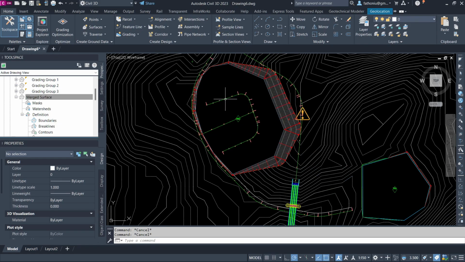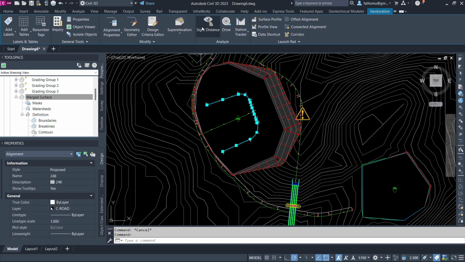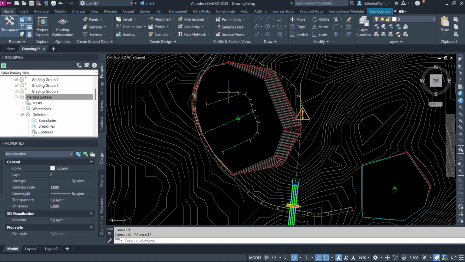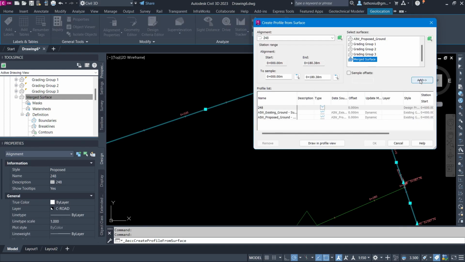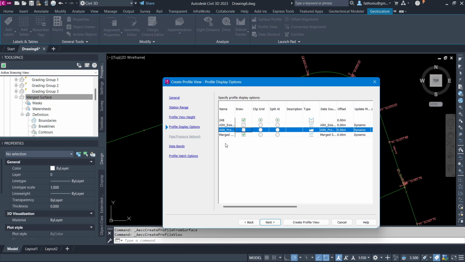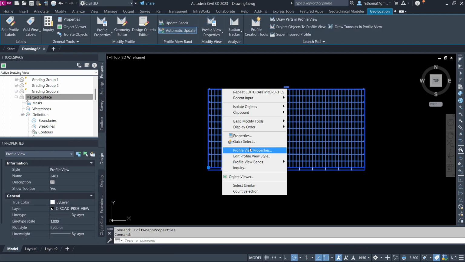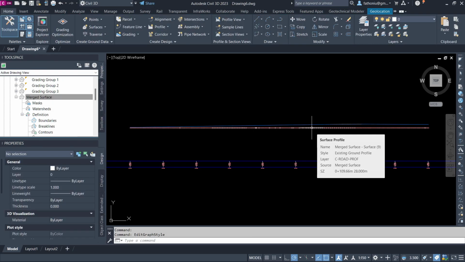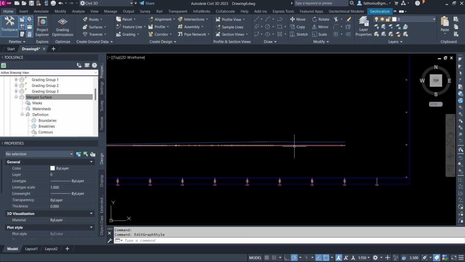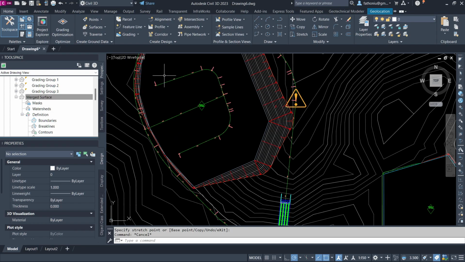Then after that, you create the alignment, and the profile here. Create profile, add the merge surface, add the other files, so we can use dynamic profile. Create profile, place the slightly flat profile. Edit the profile view style, the grid, surface profile, design profile for the slight increase. We have a new elevation profile view, and on top of that you can create the corridor.